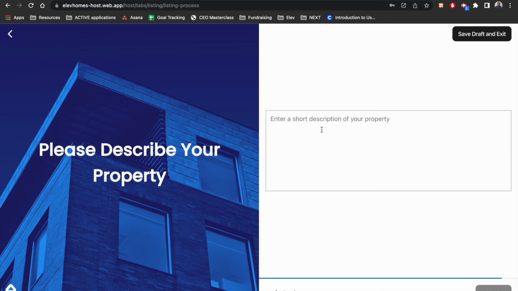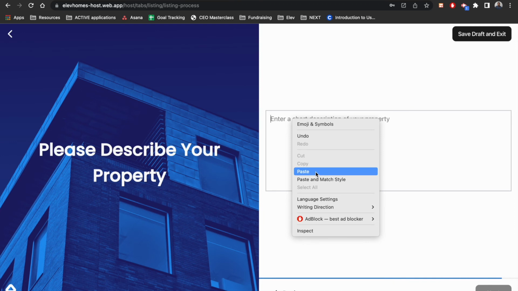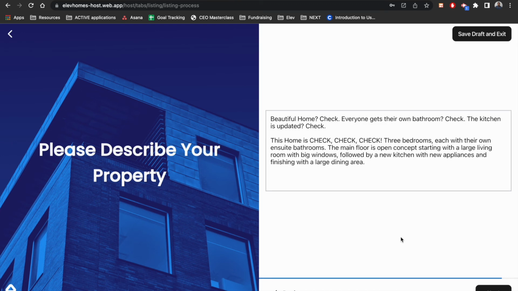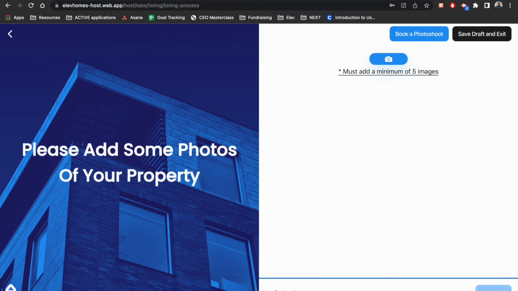And in the description of the property, here you want to write something that describes the property well, but also is nice and short and sweet, so that the student doesn't have to read for a long time. I have something written up already, so I'm going to go ahead and copy that, and I'm going to paste it in here. That looks good.